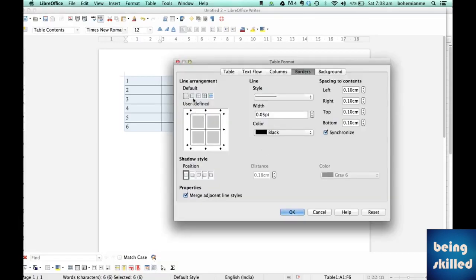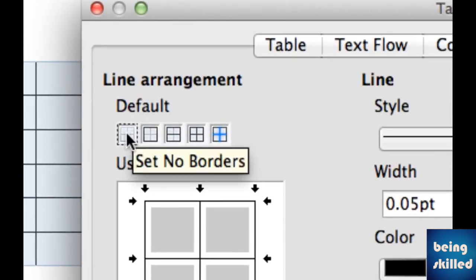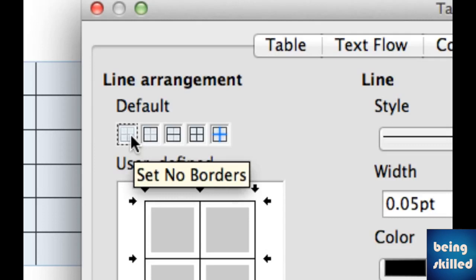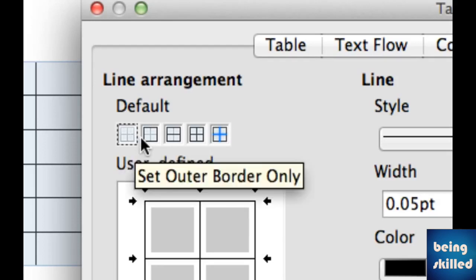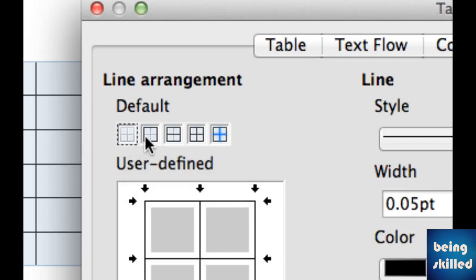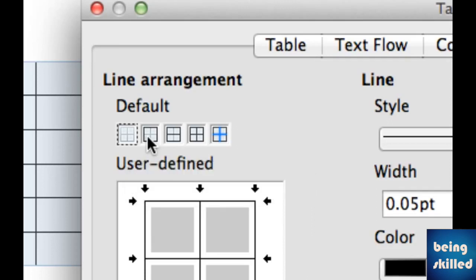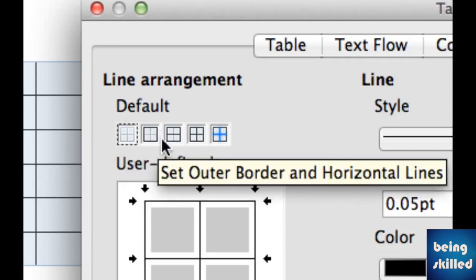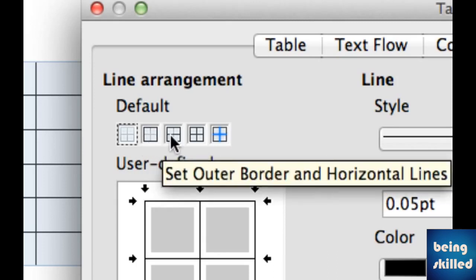Now click on that and here near line arrangement we can see default. Then there are 5 options. So first is set no borders. So in case we want the thickness to be invisible, then we will select the first one. Very frequently used when we are trying to give the document a structure through table. Now second option is set outer border only. So in case you want the outer border only without any inner lines, then you will select that.